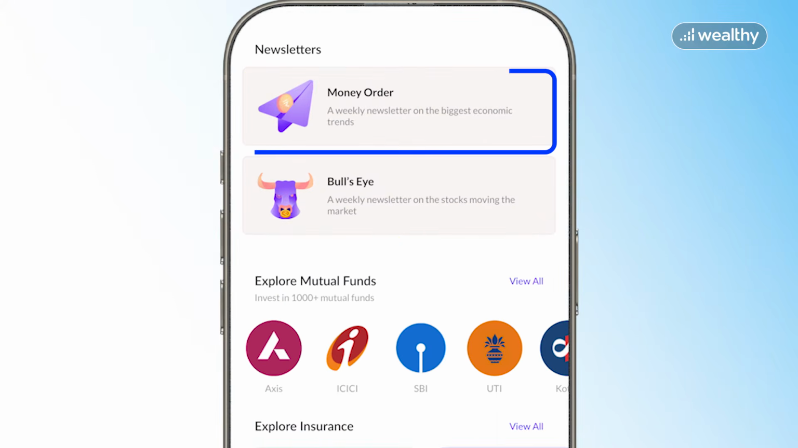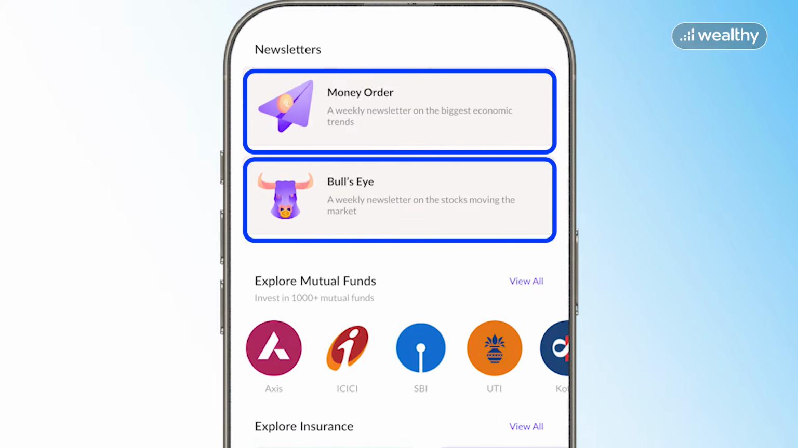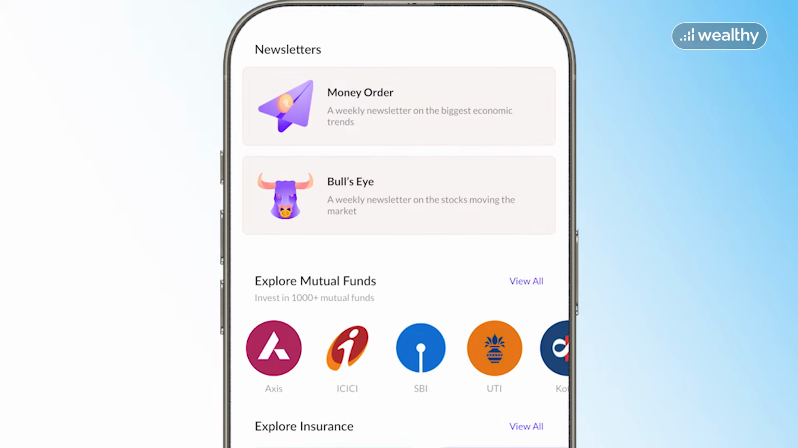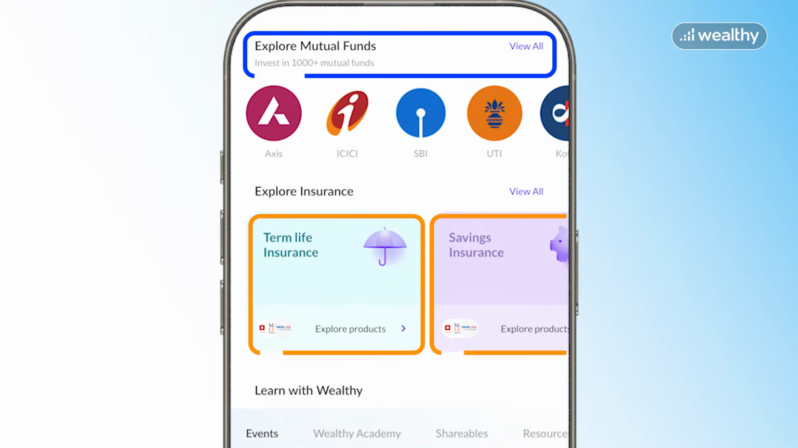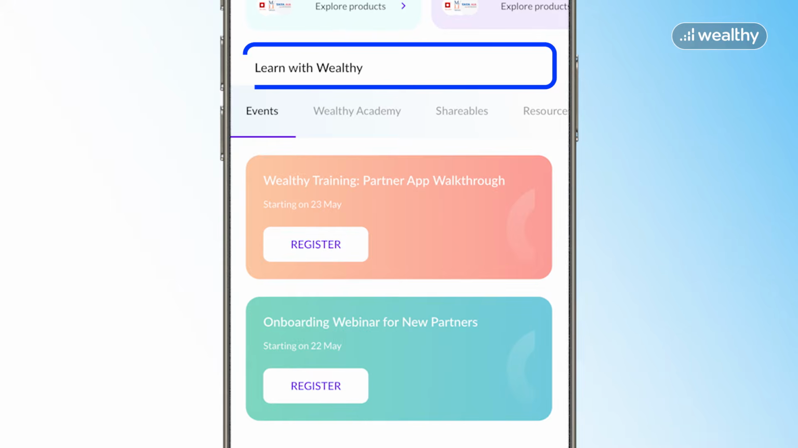Stay informed with Bullseye and Money Order, your go-to sources for market newsletters exclusive for Wealthy partners. You can also explore mutual funds, insurance, and our Learn with Wealthy section to upskill yourself.